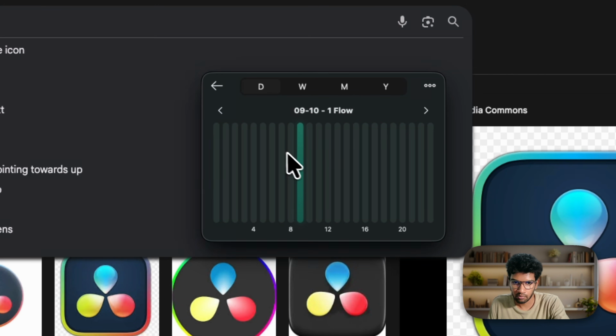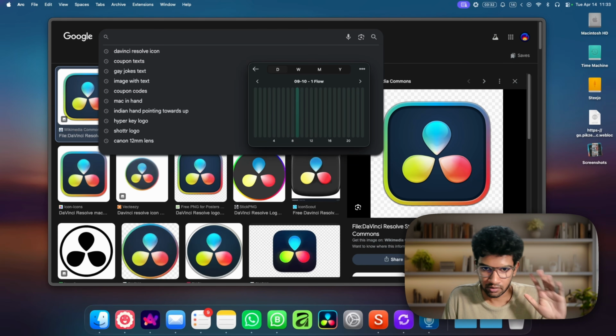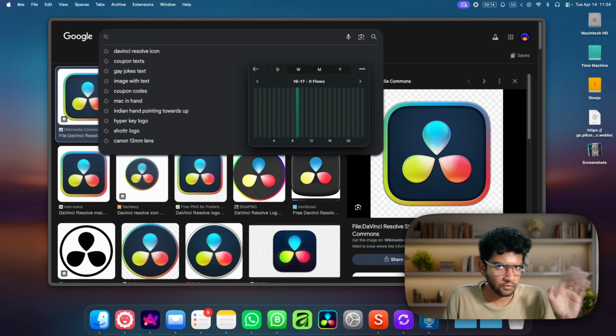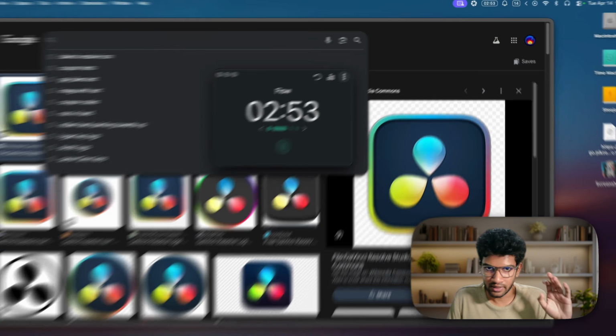So today I have completed one flow, and one flow basically means 50 minutes of work and 10 minutes of break. So I basically do 10 to 12 flows every single day, and 8 of those flows are for my day job, and 2 to 4 of them will be for the YouTube channel. So Flow basically tracks your work and breaks, everything like that.